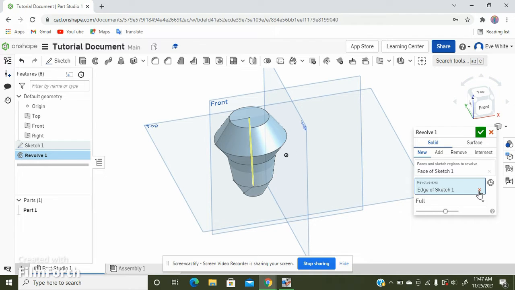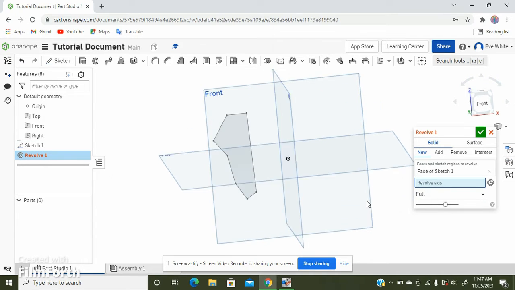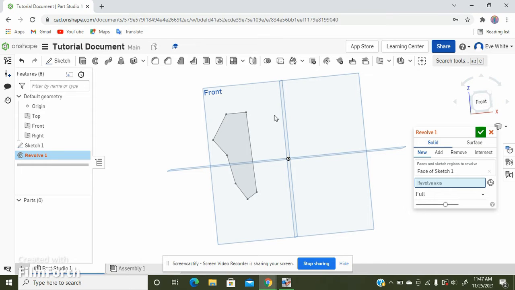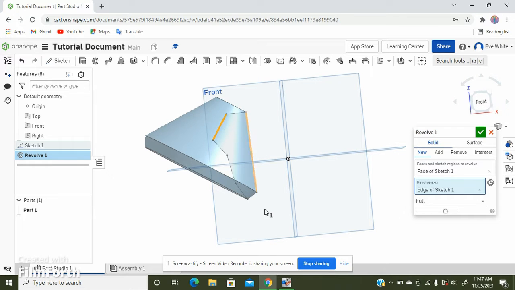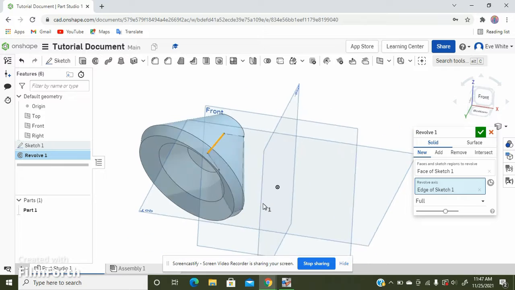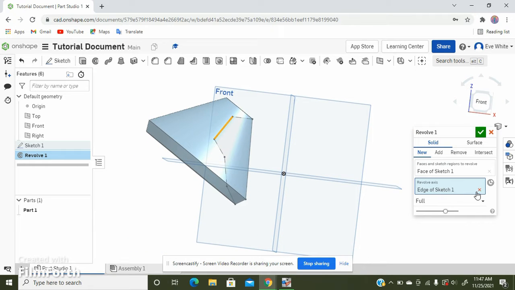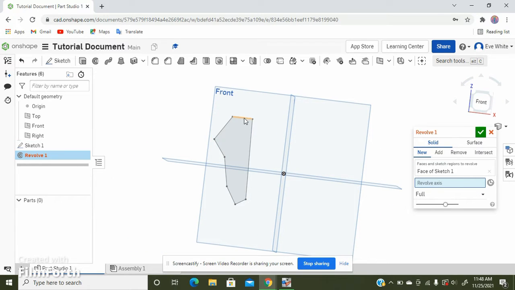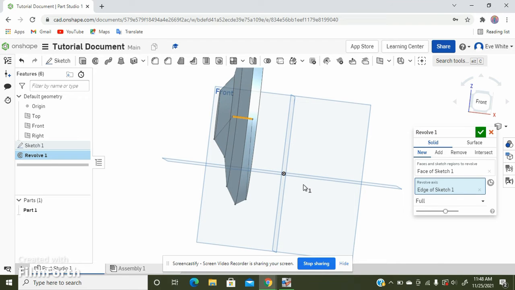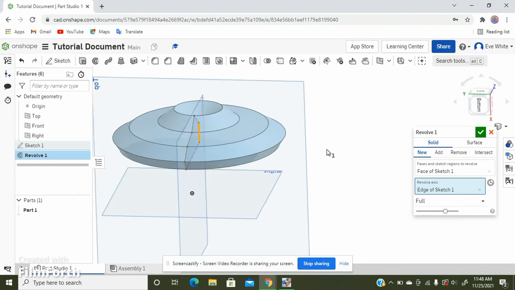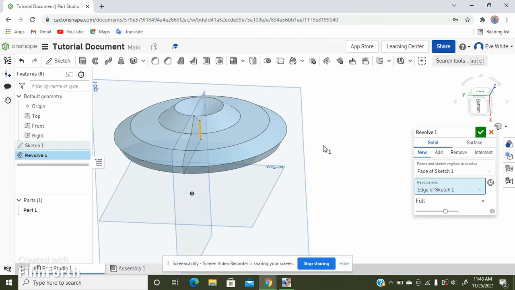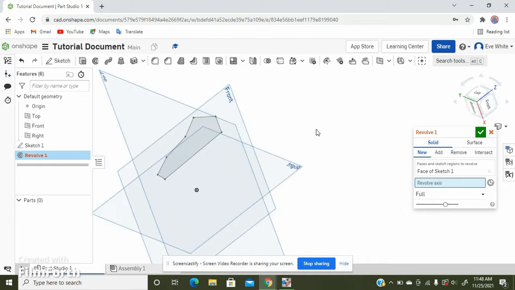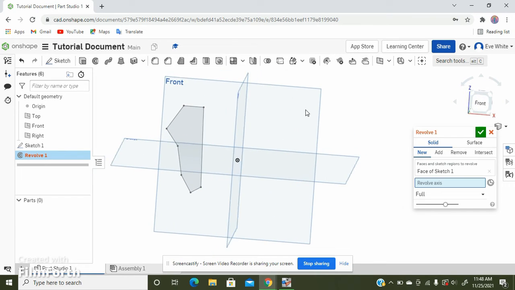Now the thing is, you don't always have to use an axis that's parallel to the y-axis. You could, for example, use this line. Makes a funny looking part, but it works. You could use that. You could use this line. Kind of looks like a UFO. So yeah, you get the gist of that.